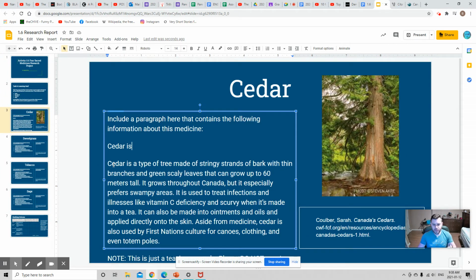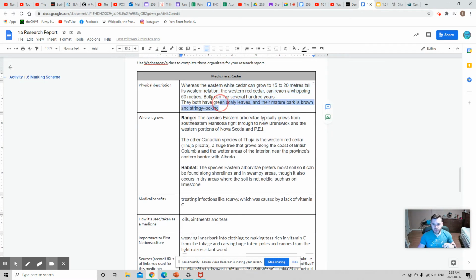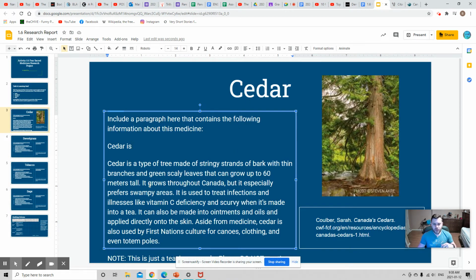So cedar is a type of tree made of stringy strands of bark with thin branches and green scaly leaves that can grow up to 60 meters tall. So I used some of the information that was here. I didn't use all of it, but I used some of it. It grows throughout Canada, but especially prefers swampy areas. It is used to treat infections and illnesses like vitamin C deficiency and scurvy when it's made into a tea. It can also be made into ointments and oils and applied directly onto the skin. So that describes how it's used. And then this sentence describes its importance to First Nation culture. It's used for canoes, clothing, and even totem poles.